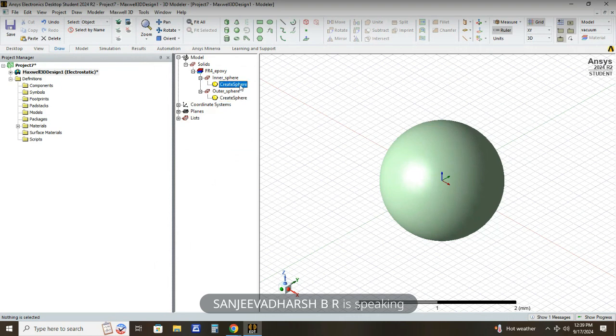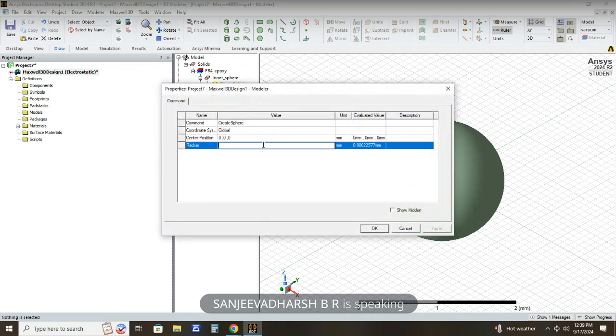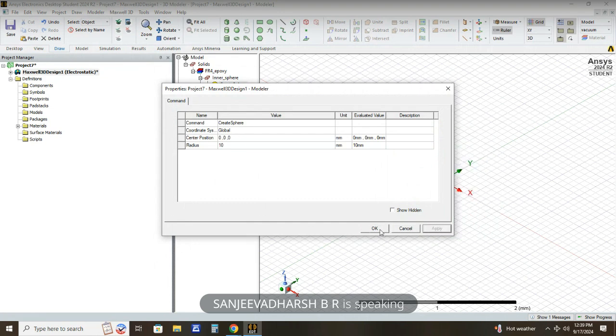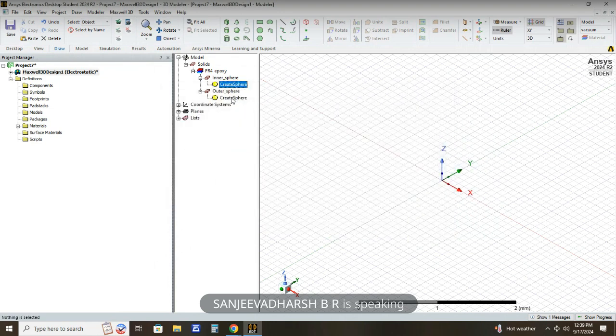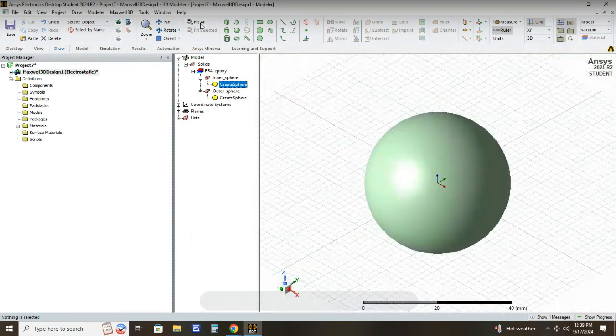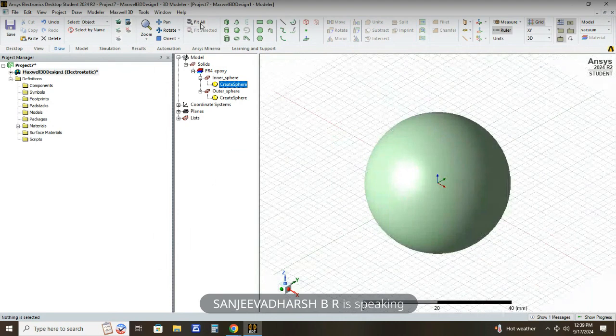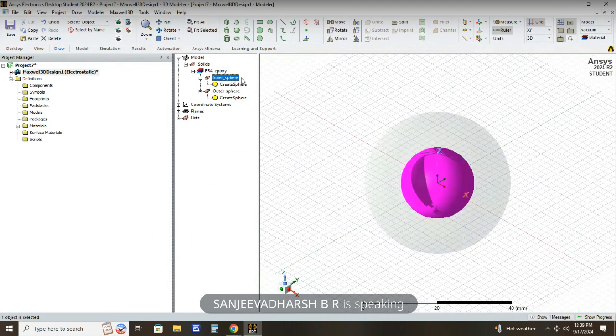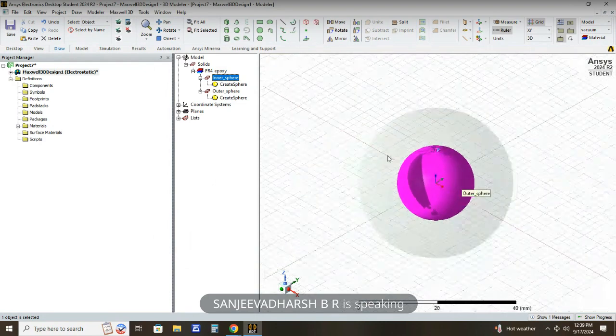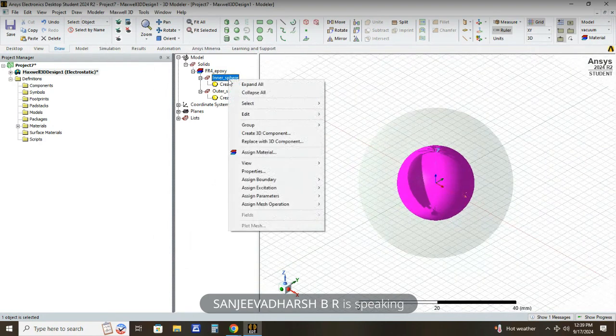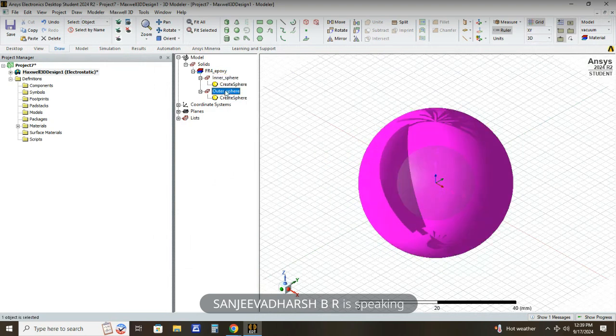For the inner sphere we have given 10 millimeter, as per the design parameters we have discussed. So the inner sphere I have assigned 10 millimeter and the outer sphere I have assigned 20 millimeter. Now just give fit all. As you can see here, this is the outer sphere, and then the inner sphere. You can see both the outer and inner sphere. If you wish, you can also change the color of both the outer and inner sphere.